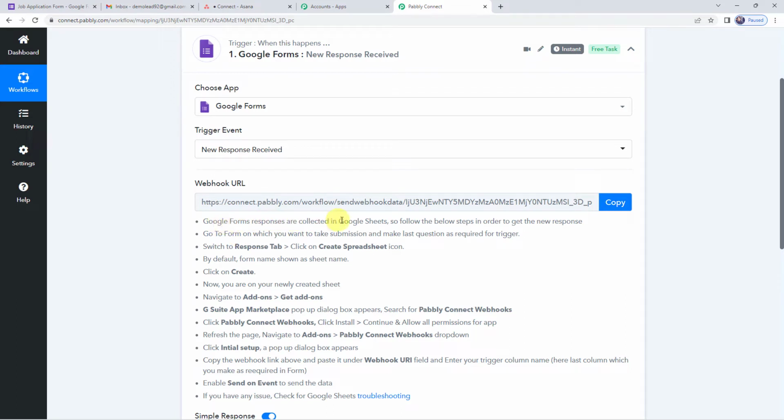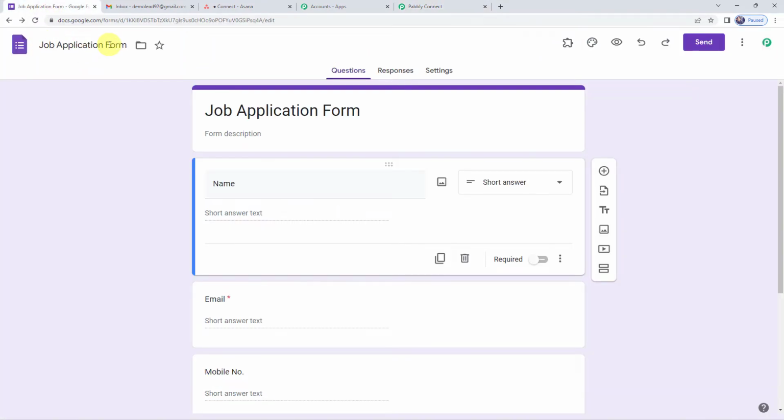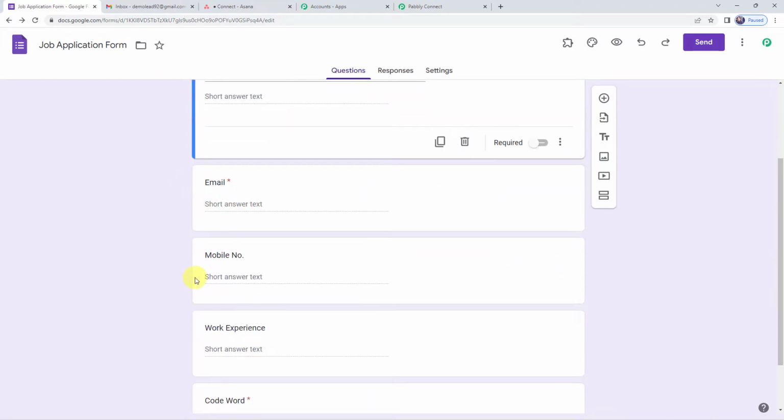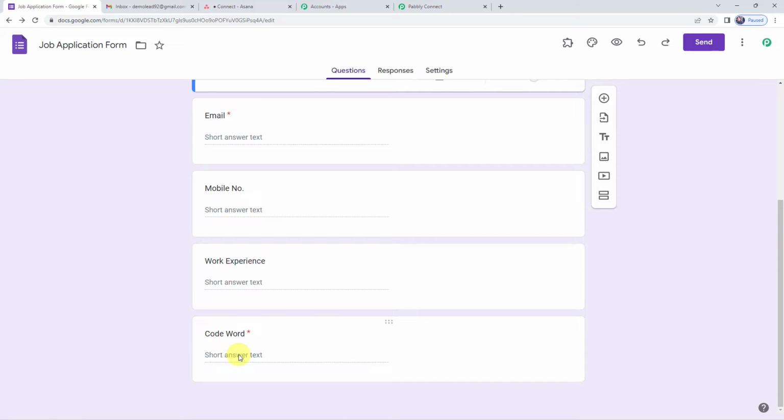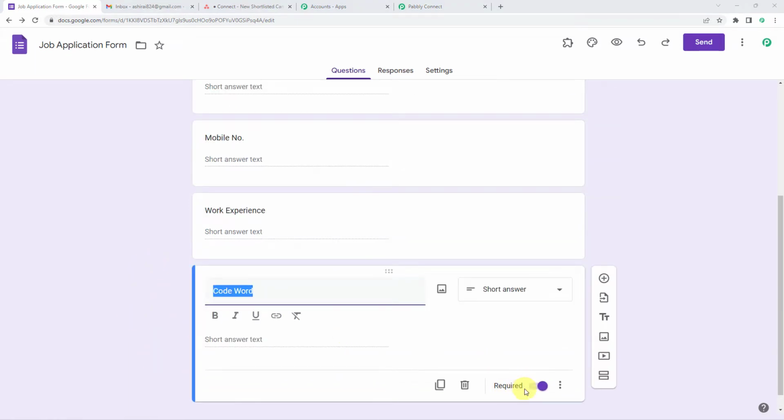Google Forms responses are collected in Google Sheets. So follow the below steps in order to get the new response. Go to the form on which you want to take the submission and make the last question required for the trigger. For that, I'll just take you to the Google form which I have already created, that is the job application form, where I am collecting the details of the candidate, that is the name, email address, mobile number, work experience and the code word which the HR has provided in the job description. Now, as mentioned in the instruction, we have to make the last question required here.